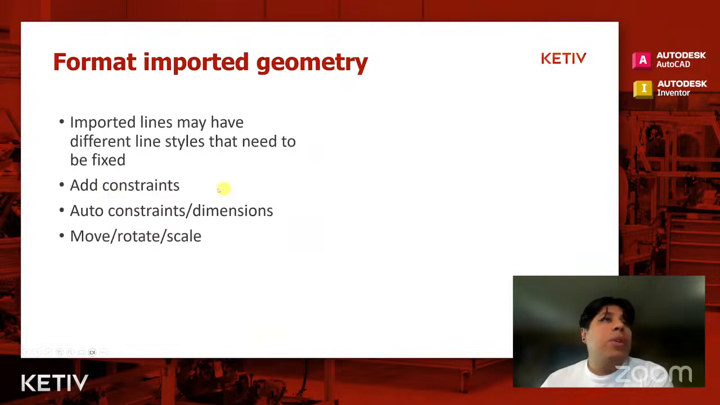We do need to add some constraints and dimensions to our sketch to fully finish it off. One of the tools that may be helpful is using the auto constrain tool to figure out where we're still missing those constraints or those dimensions, and then be able to add those in after. And then the last one is to move, rotate, or scale it. In some instances, if you don't get a perfect import or your AutoCAD file wasn't formatted a certain way, you do have the option to move, rotate, or scale your geometry.